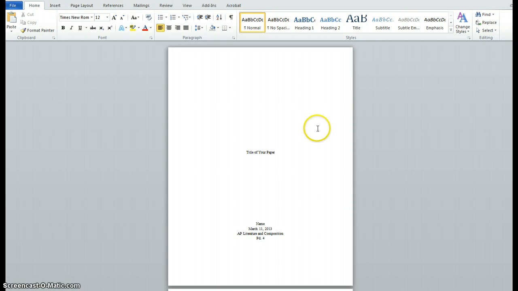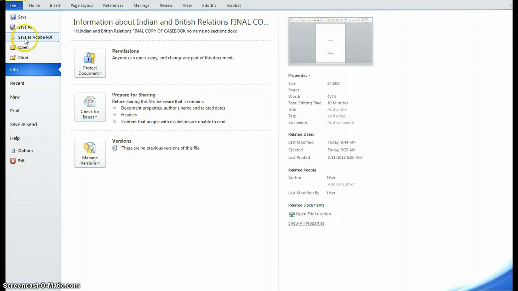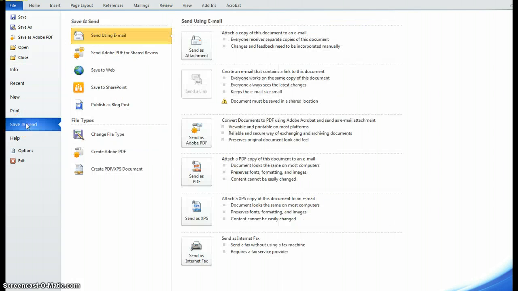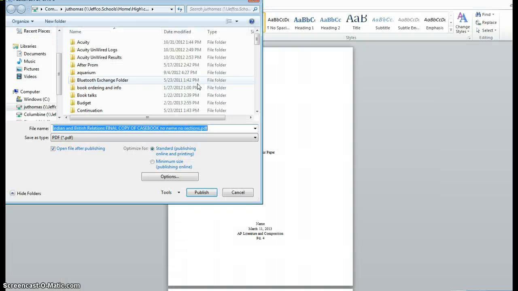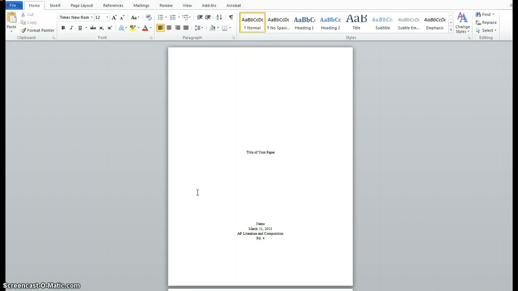Your teacher may also want you to turn this into a PDF, and that's fairly easy. You just go up to File, and if you don't have this save as Adobe PDF right here, you can go to Save and Send, and you can say you want to create a PDF document, and you create that, and then this is where you would give it your name, and then you're going to go ahead and publish it.